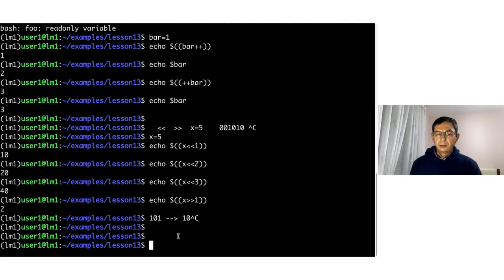Let's see an example with these shifting operators. For i from 0, i less than 8, incrementing by 1, or plus plus i, do.